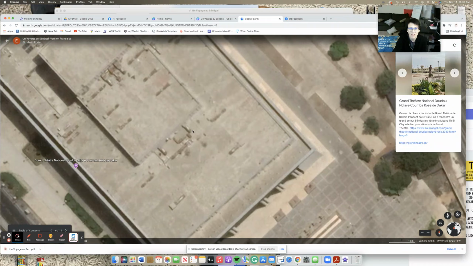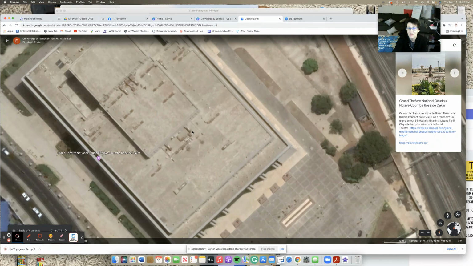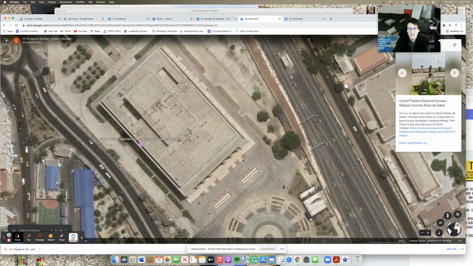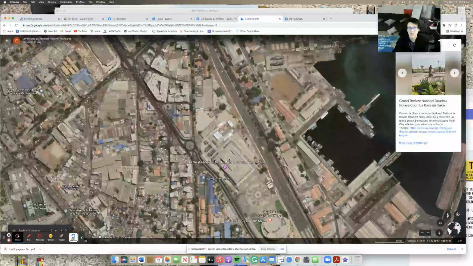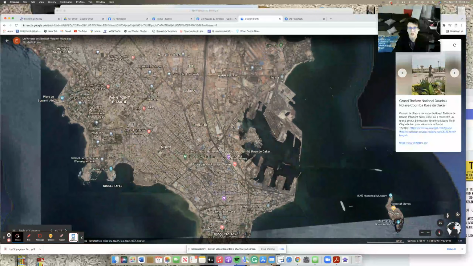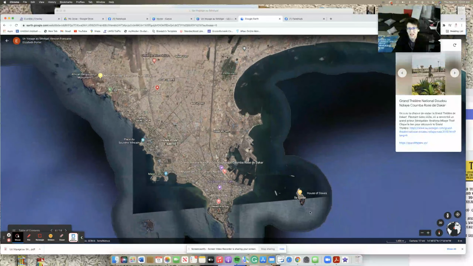And you can even zoom in on this. Sometimes there are street views that you can look at. So it's really awesome. They can take a look at, this is what Dakar looks like. And I went to Dakar a few weeks ago. Actually less than 2 weeks ago, I was there. So I took a lot of pictures to put in here.